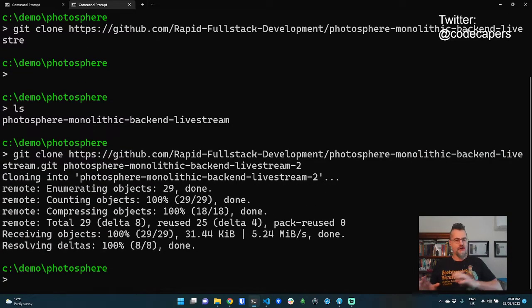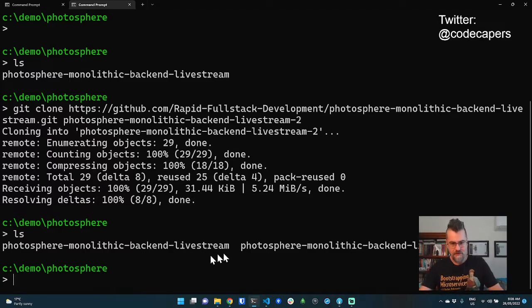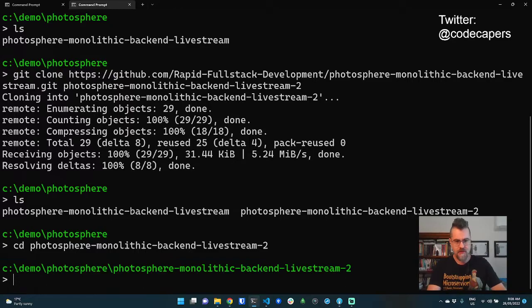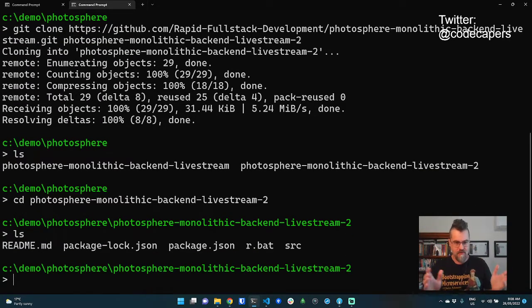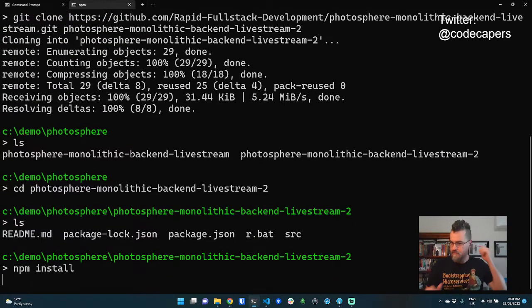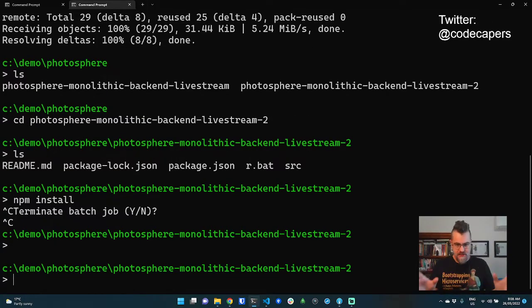So I'm cloning the repo. See, I've got two there now. This is the one that I just cloned. I'm going to change directory in there. Now, all you need to start running this is npm install to get the project dependencies from the Node package repository. I'm not going to wait for this to complete. It could take a few minutes, but once the dependencies are installed, you can run npm start to run this, or npm run start:dev to run it in development mode with live reload.